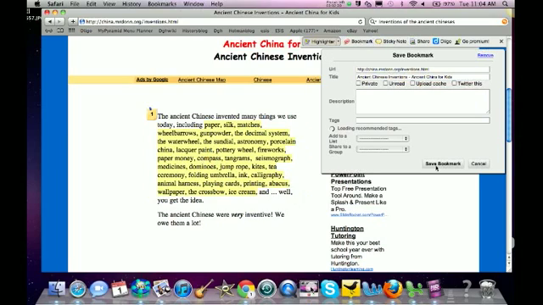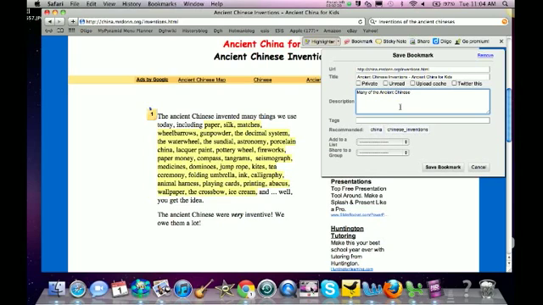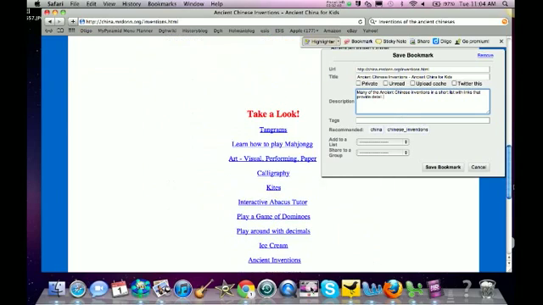So now I'm going to bookmark this site. And so this is many of the ancient Chinese inventions and a short list with links that provide detail. So that's what this site does. See, we saw it down here. There's a list that provides detail.